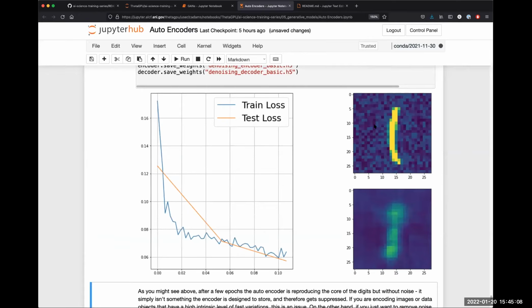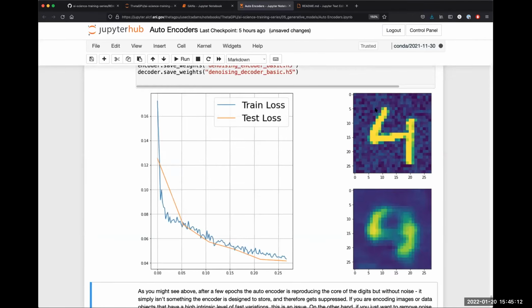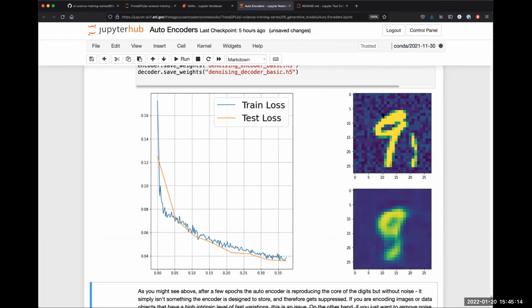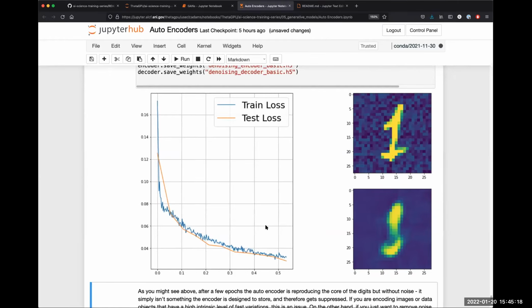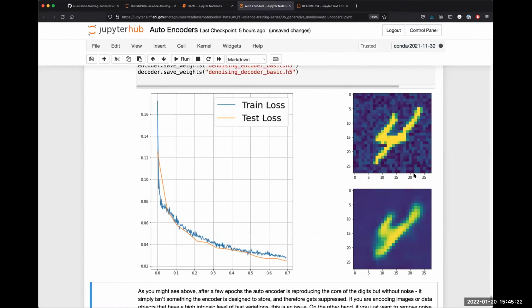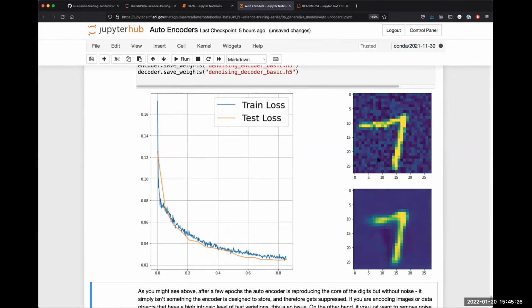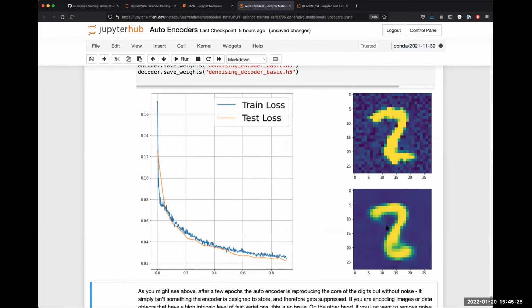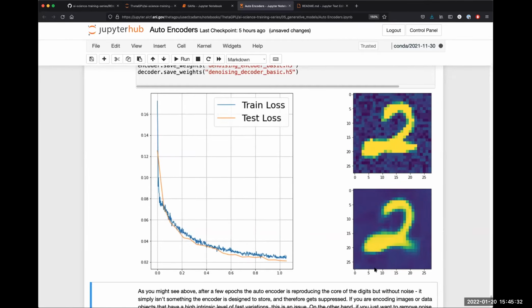So the top image is now the noisy image, and you can see just by the checkerboard pattern, all of this noise that's piling up. The bottom image is, of course, the decoded image. And again, we're seeing this loss function fall off rapidly. Once you get to about half of an epoch to an epoch, the decoder and encoder pair are starting to do pretty well. And you notice that the noise is basically gone.